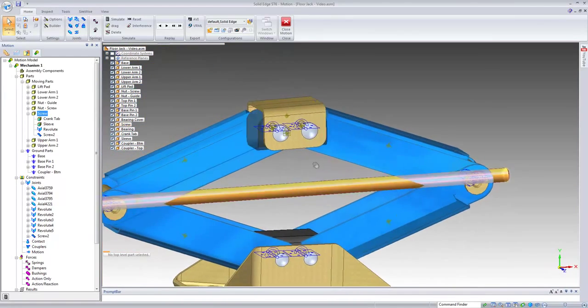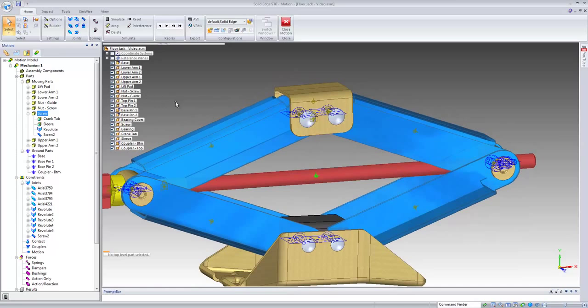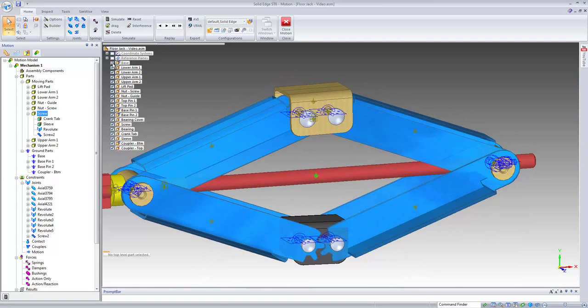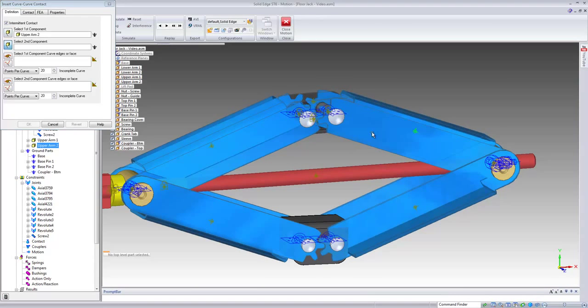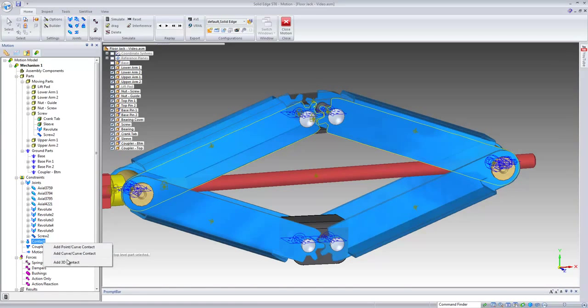Next, we'll define the contacting gear teeth pair between the upper arms and the lower arms. Next, the lower arms.